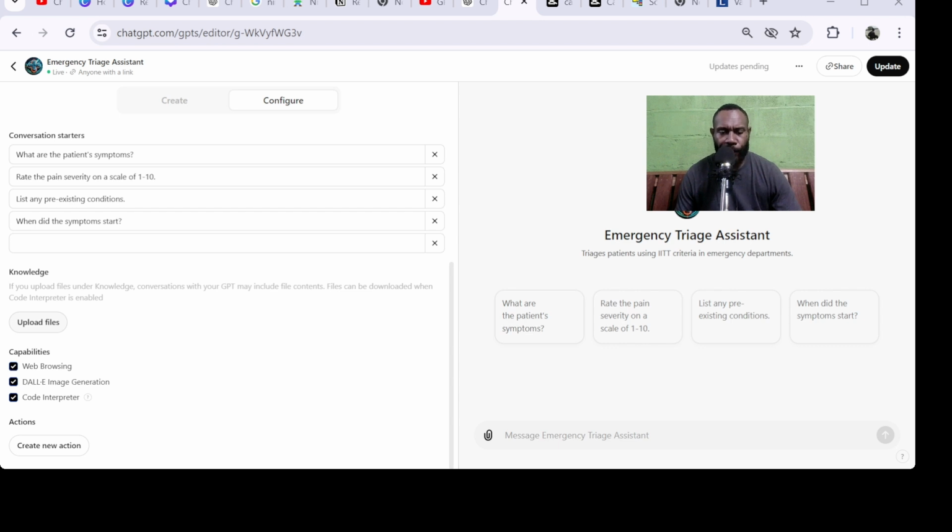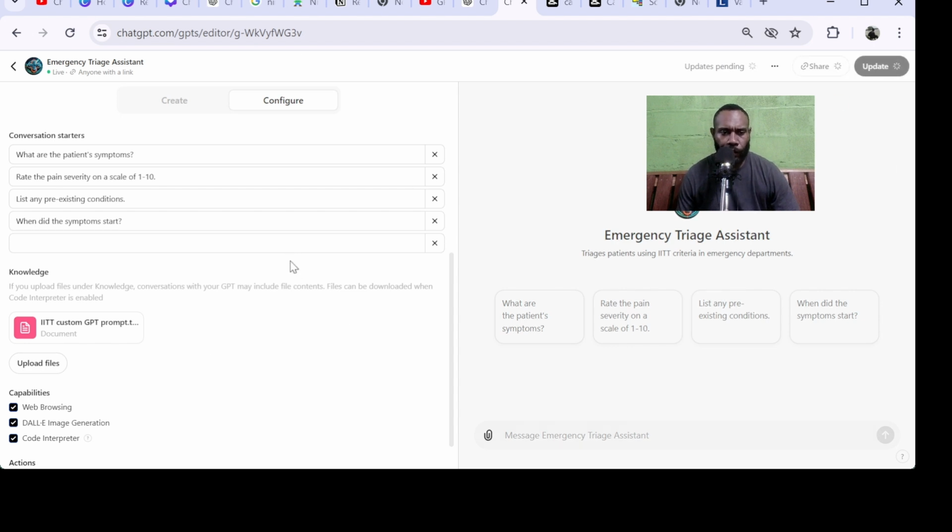The IITT custom GPT prompt. This one file includes all of those separate individual files inside. I've found that you get a better response from a text file if you combine all the documents into one, instead of the GPT referring to different documents. After that, let's just update this.